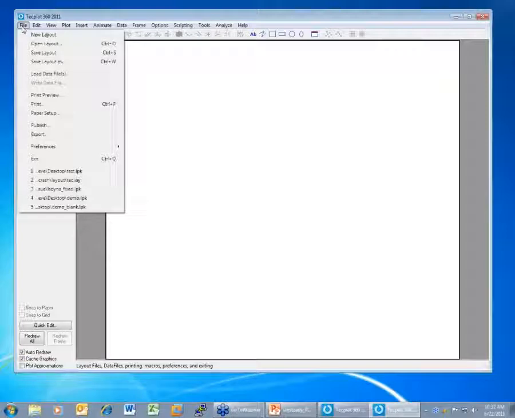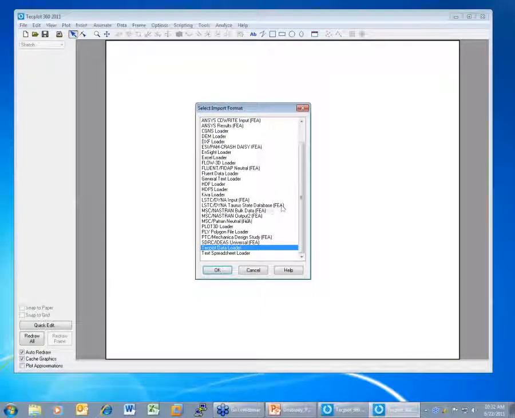Okay, so this example is a Plot3D data set. So I'll go to the File menu and Load Data Files, and I'll select the Plot3D loader.